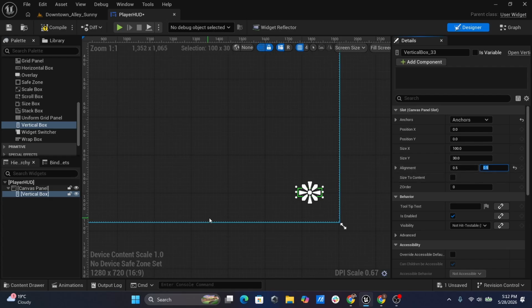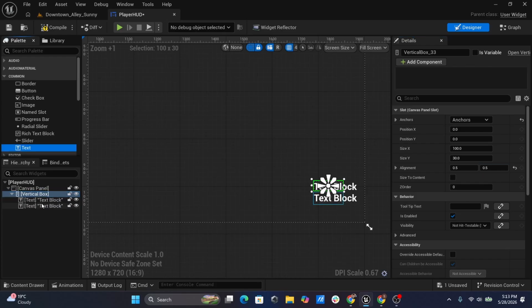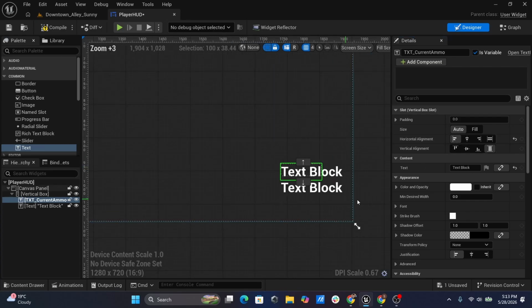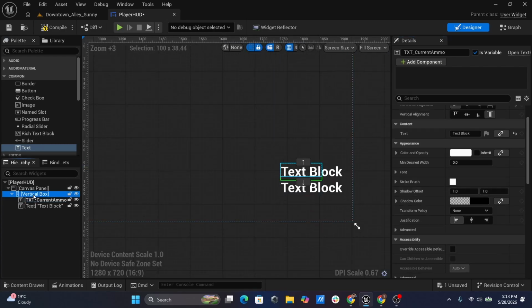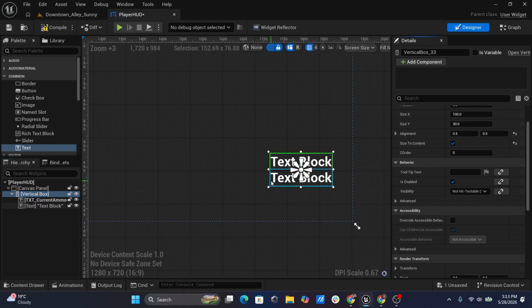Set 0.5 on alignment, and I'm going to add text. I'm going to add two text blocks over here, 1 and 2. The first one is going to be our text ammo. I'm going to call it current ammo, and make it a variable. I'm going to make it auto, on the left side. Also on the vertical box, I'm going to select size to content.